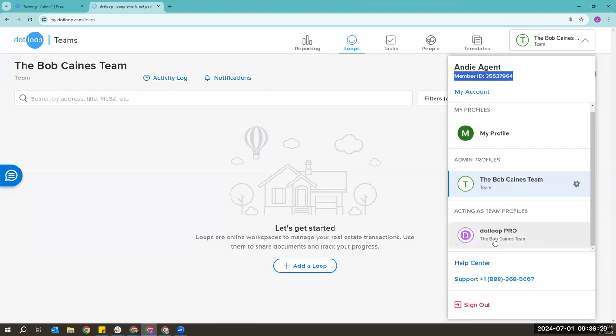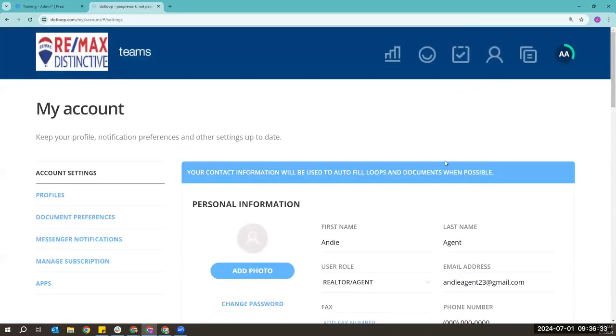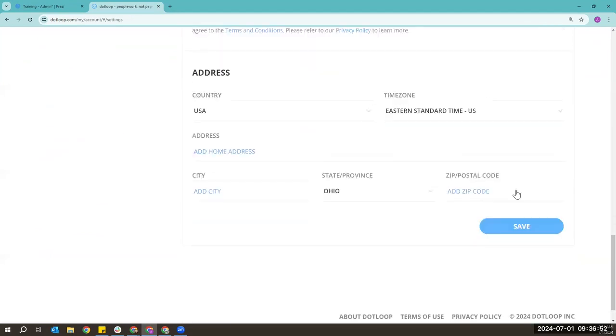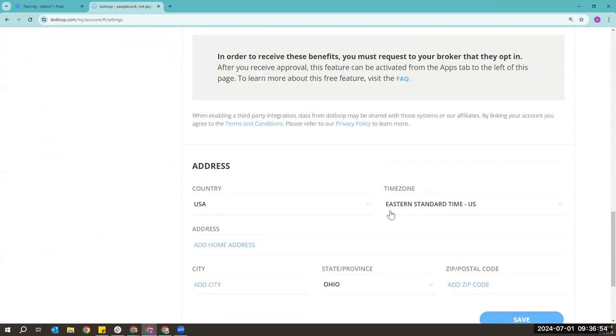Okay, great. I'm going to click into my account settings here. Just want to quickly remind you that on this first page, the more you have filled out, the more information that's going to autofill into your documents when you're preparing them. So it's highly beneficial to take a few seconds to fill out this page. And there is a save button in this bottom right-hand corner.